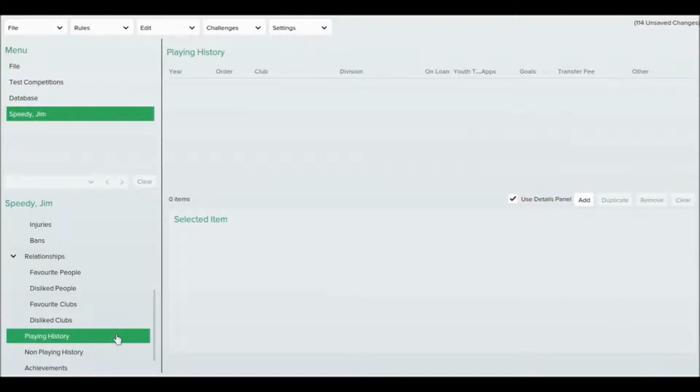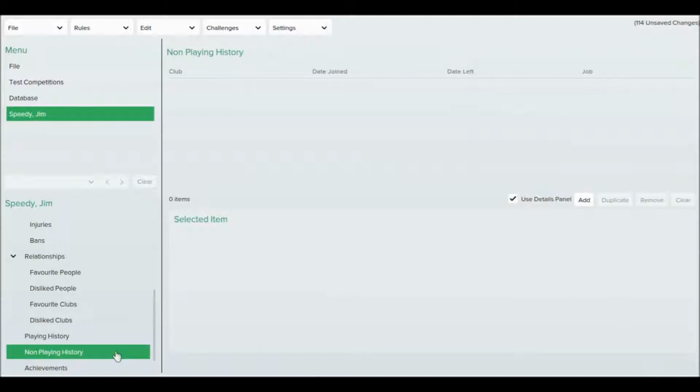Obviously, finally, we've got the playing history. So this is clubs that we've already played for. Obviously you can make it look like he's had a history or not, or this is the first club he's played for. So there's plenty to do here. Non-playing history, that's obviously if he's been a staff member or not, and then finally achievements that he's picked up as a player along the way.